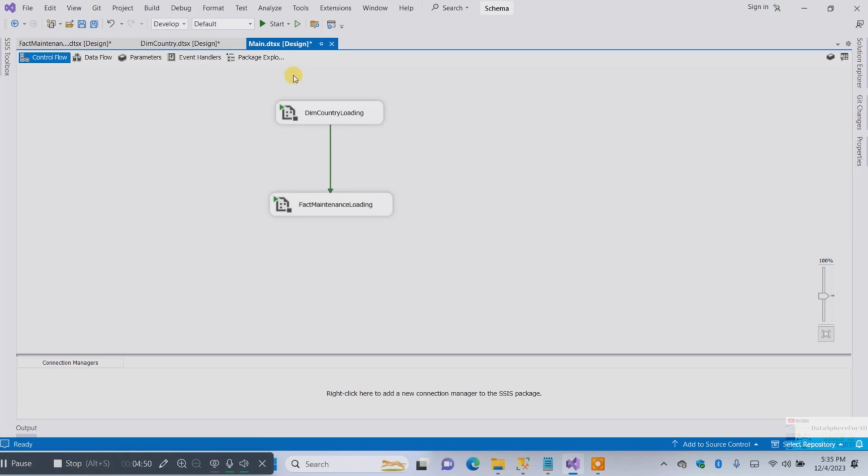Another thing is we have dim country, dim states, dim maintenance person, dim asset unit. Each one will be connected to the same data warehouse. So is there a way to create a connection manager which will be connected to our same data warehouse, to avoid using so many connection managers? Like if we have five tables, then five connection managers will be needed. But can we create a global one? And yes, there is a way.